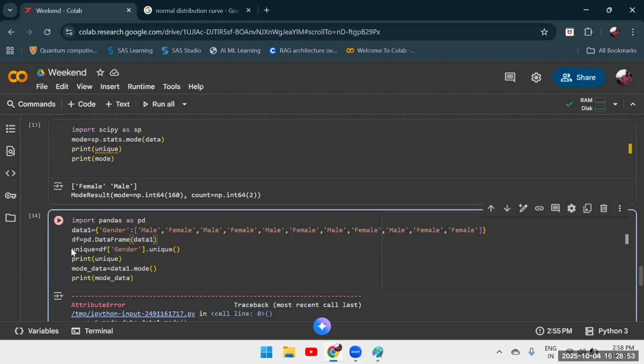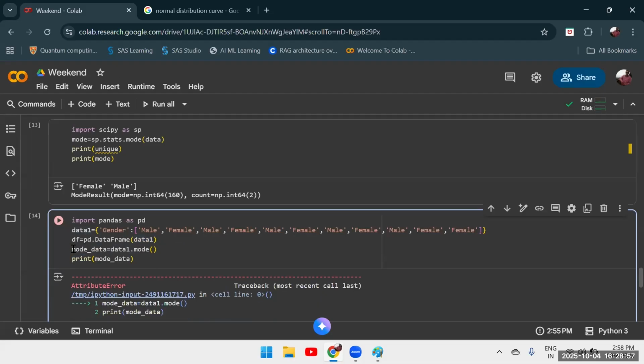So now what we'll do, I'm not going to do a unique here because I wanted to see the mode. So I'll be taking the mode of this data. Here, I cannot directly say dot mode. I created a data frame, so I'll be saying df of gender, and then I'll say dot mode.